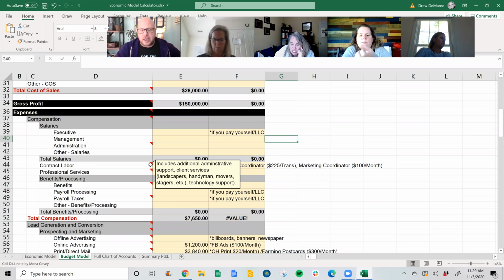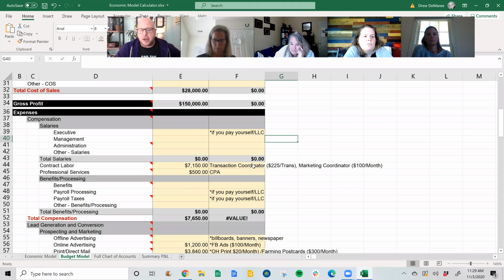But if you pay for anything for your business, so transaction coordinator, I estimated that the average transaction, the transaction coordinator that we have in shared services for coaching is $225 per transaction. I also made a decision that I'm going to spend $100 a month on the marketing coordinator, and she's going to help me market myself.